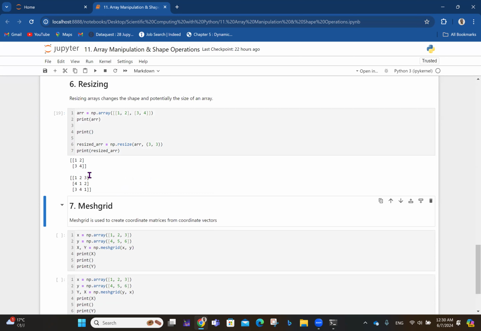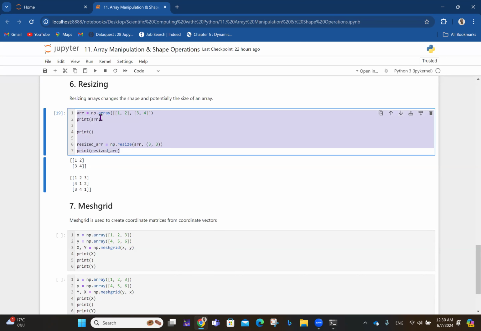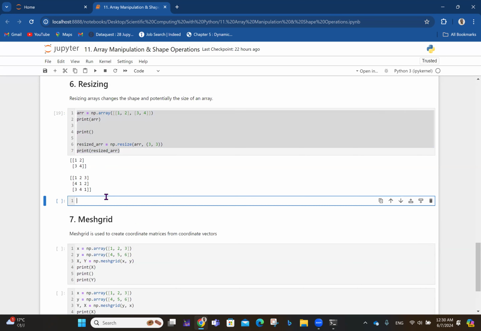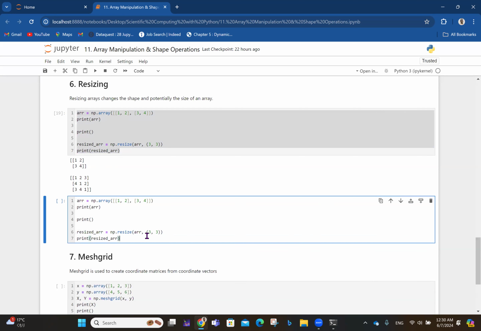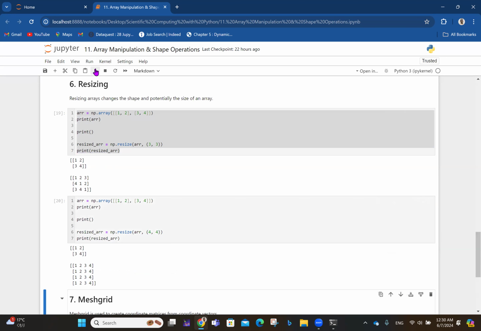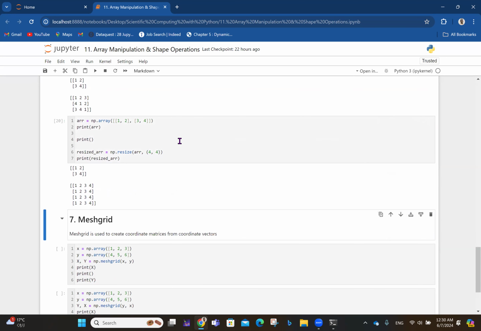So what you have is 1, 2, 3, 4. But here, because you want a 3 by 3 matrix, you have 1, 2, 3, 4, 1, 2, 3, 4, 1. So it keeps going over the numbers like that. For you to have a better understanding of this, we can make this same thing into a 4 by 4 matrix. The only thing is that it just takes all the numbers.